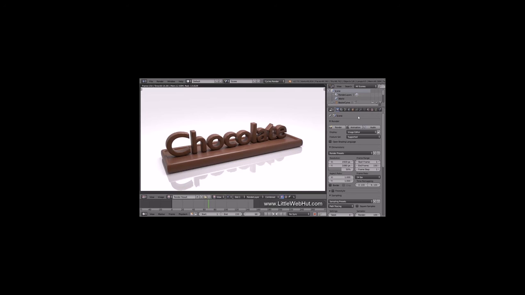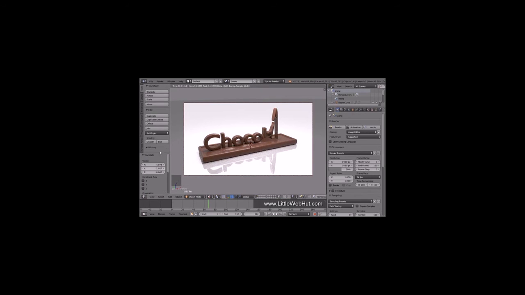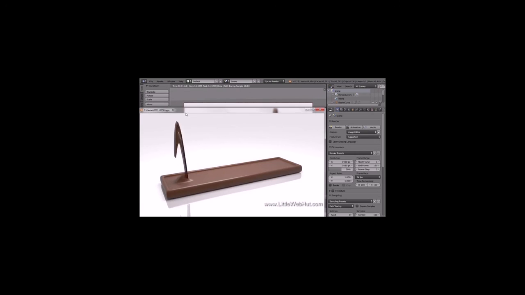If you want to return to the 3D view, you can click this button and select 3D view. To view the animation, go to the Render menu and click on Play Rendered Animation, or you can press Ctrl F11. The animation will play through to the end and then start back at the beginning again.